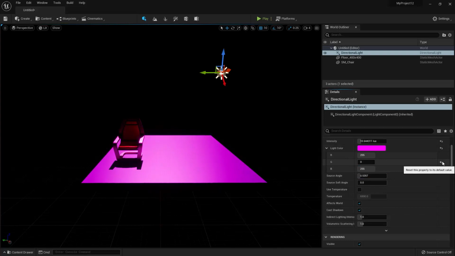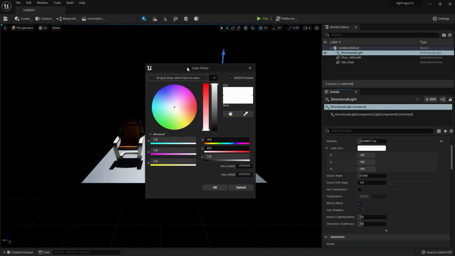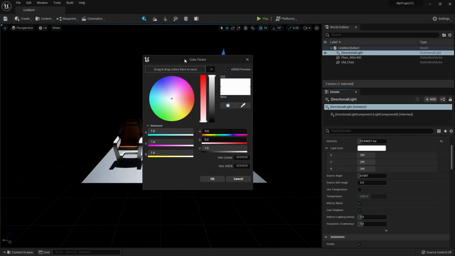The second way to edit this value is to click on this strip here that previews the color. This will open the color picker. The color picker is available in several places in the Unreal Editor where there is a need to select a color. The color picker actually gives you several ways in which you can select a color.